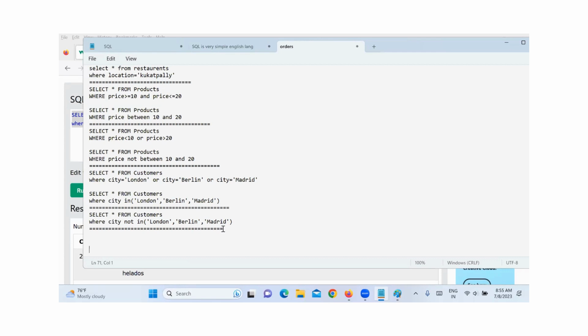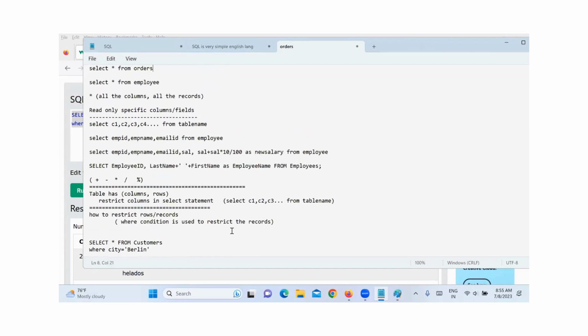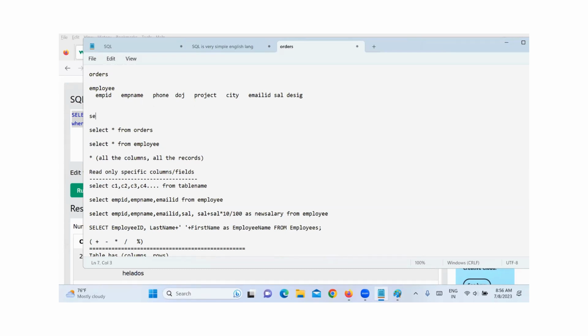You can also use a combination of these things if you want. For example, take the employee table, which has a city as well as a designation. Now tell me, I want all the managers from Hyderabad and Bangalore. I want the list of all managers who are from Hyderabad and Bangalore. Select designation, management. What is select for him? Select.